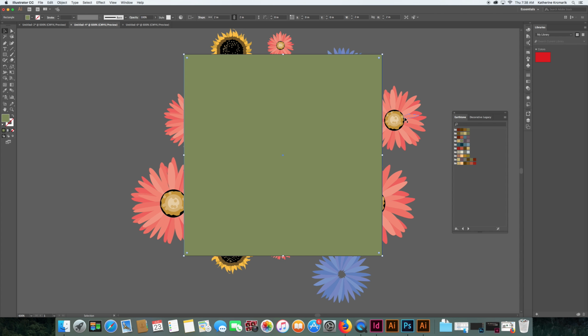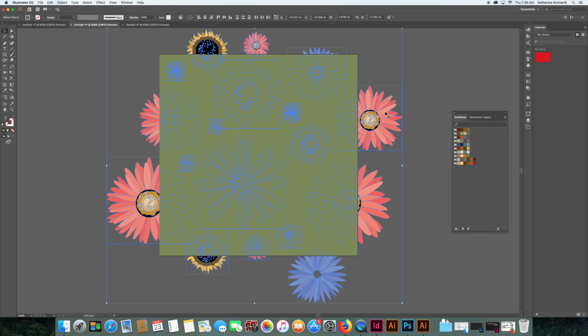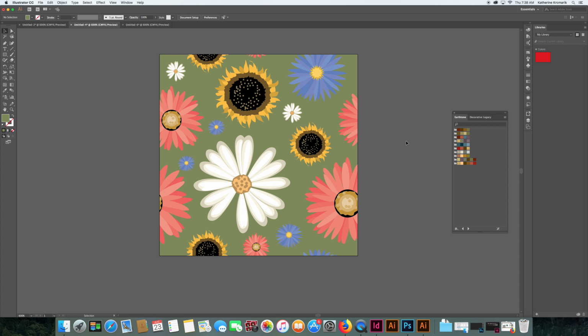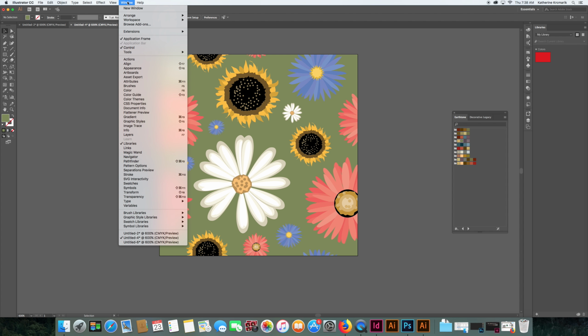So I'll select that rectangle or square. Technically it's both. And go ahead and select my flowers. I'm going to control click or right click, make clipping mask. So it cuts it down. Need to do one more step to have this pattern work correctly.